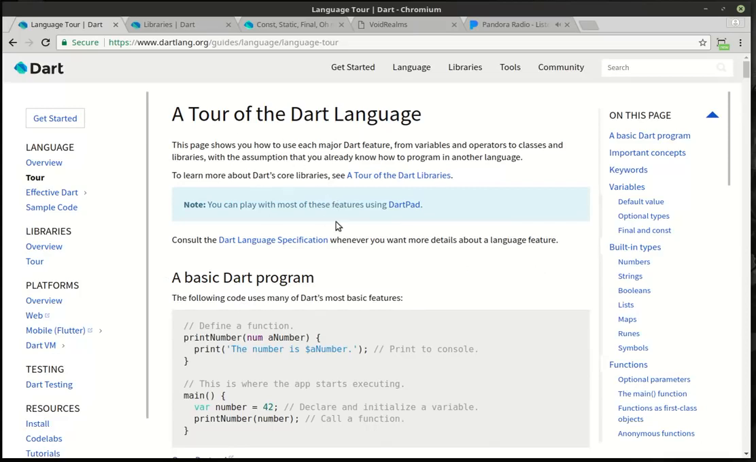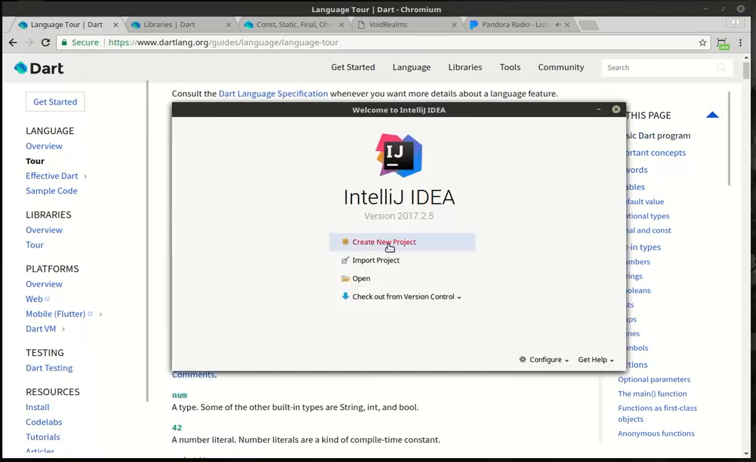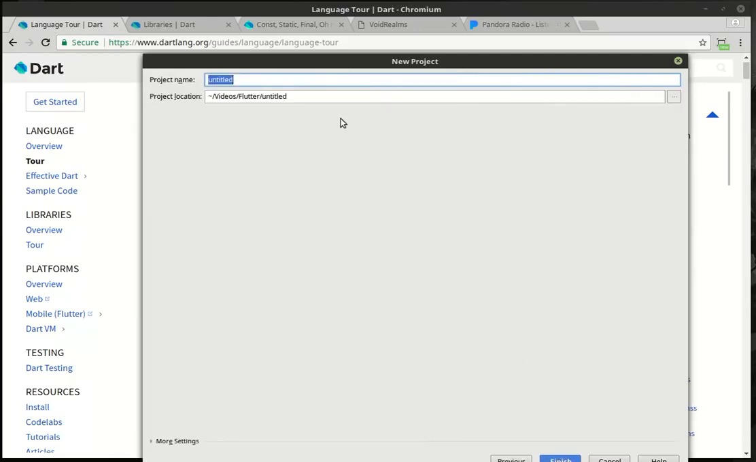So, tour of the Dart language. They walk you through what is a basic program, and we're just going to open IntelliJ, create a new project. We're going to make a new Dart console application, and let's call this VarTest.